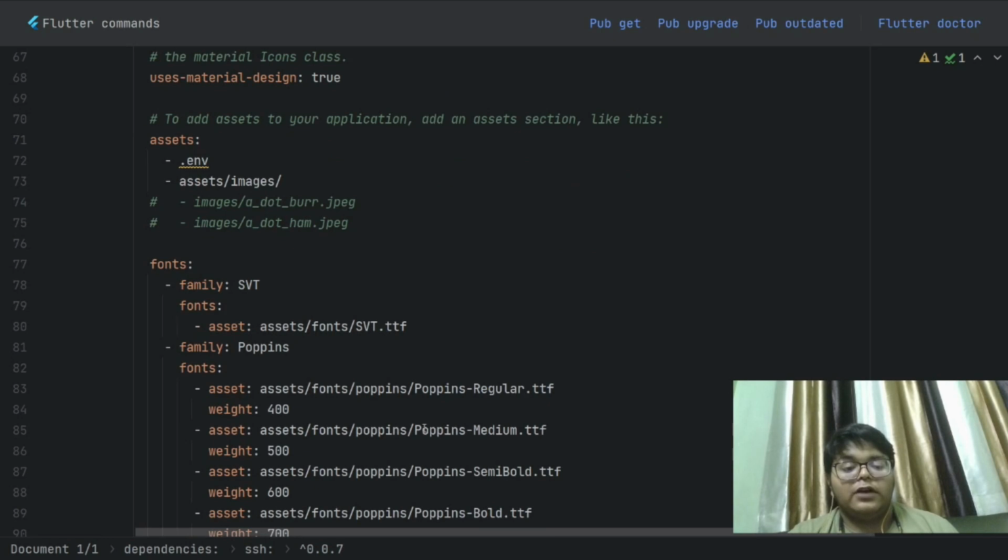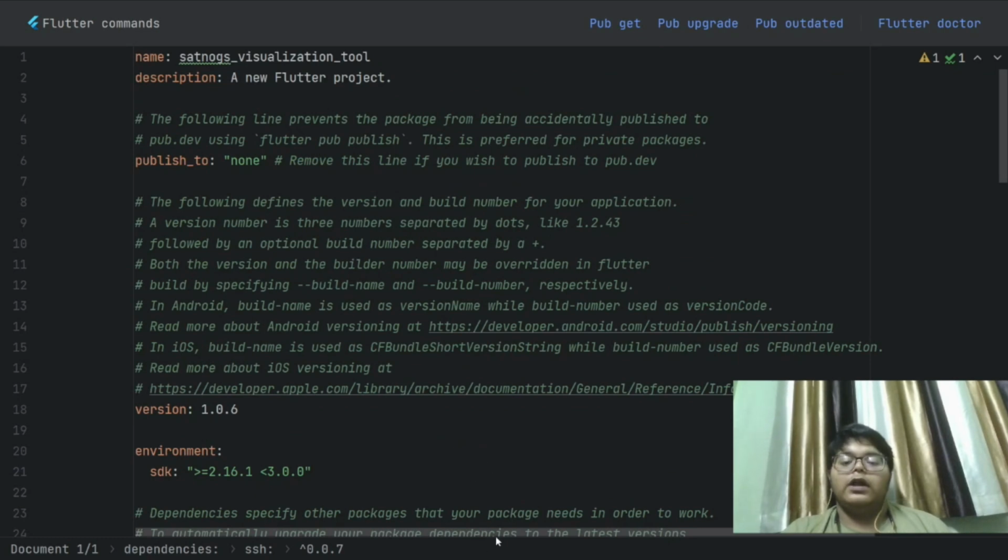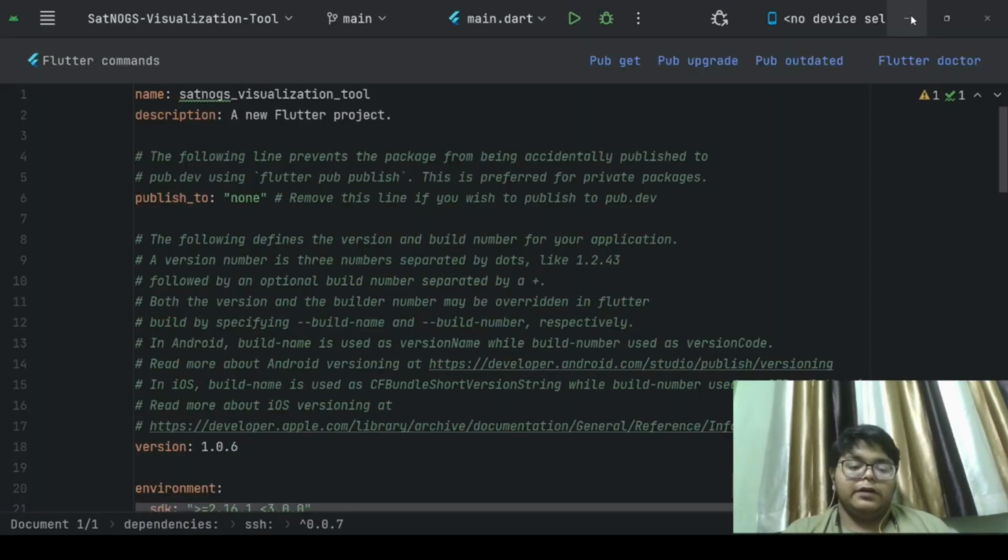We can also mention various fonts that we want to use in our project. As you can see, first we define the fonts object, and both of these lists have the same type because both of them are fonts. So this is font 1, this is font 2. Font 1 has these various properties like family and font assets. The second one has the family Poppins, and the font assets and the weights are respectively this. So after this, whenever we do pub get, these dependencies and this whole file, the whole environment would be created for us in the further project that we have created.